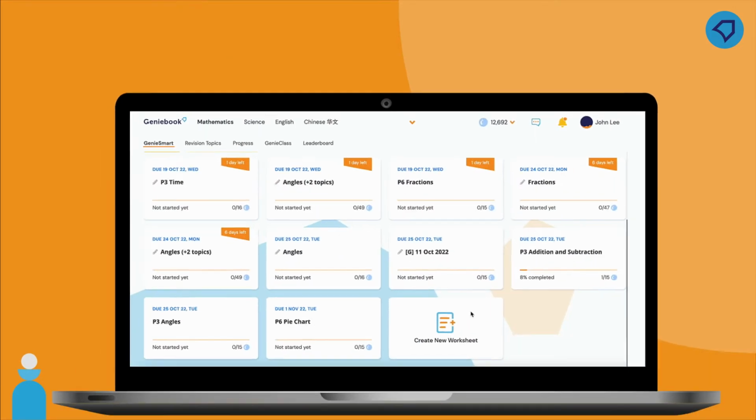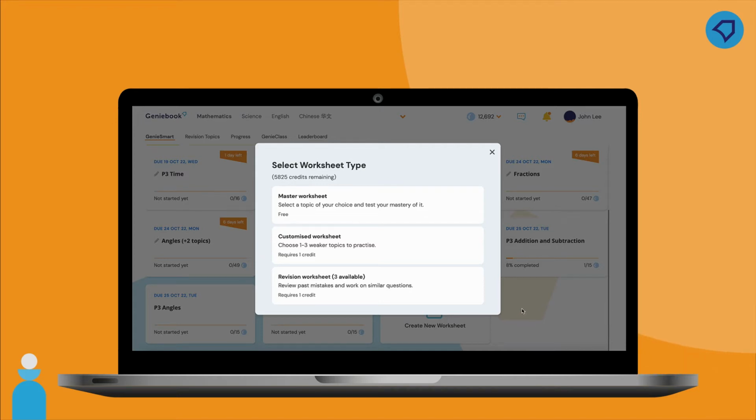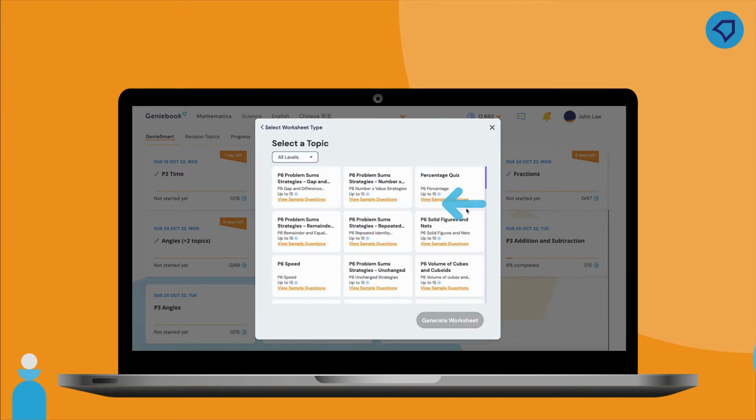Click Create New Worksheet to select the preferred worksheet type. We recommend your child start with the Master worksheet, as this will allow the AI-powered algorithm used by GenieSmart to assess their strengths and weaknesses.